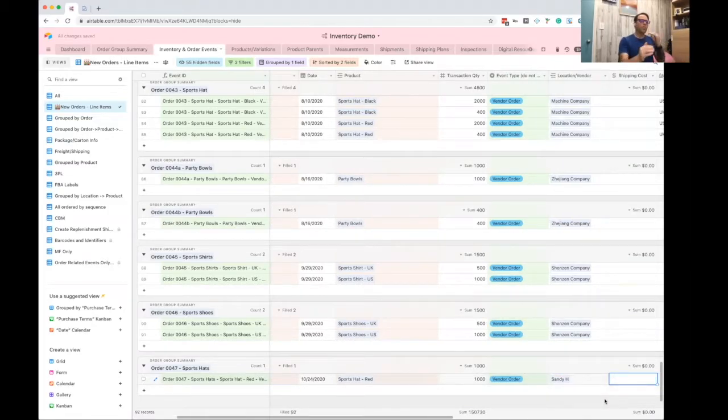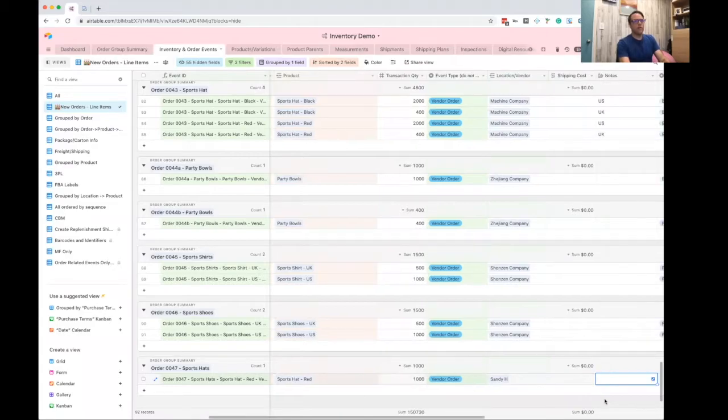Here I'm going to enter any shipping cost that my supplier would charge me to get their items from their factory to the port, so that my items can get on a boat and sail across the seas over to America. If I don't know that, I leave it blank for now. And do I have any notes specific to this line item? I would enter them here.